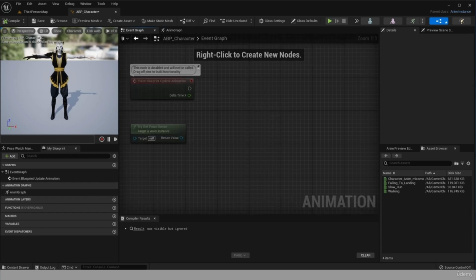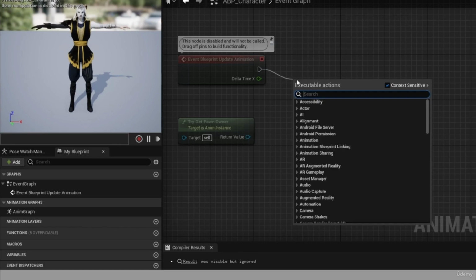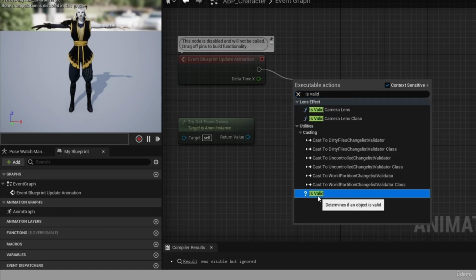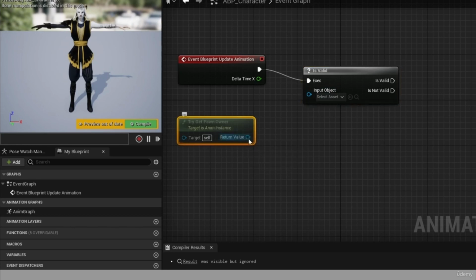We're gonna create some logic here. First, we're gonna check if the character is inside the game. And for this, we're gonna use a node which is called is valid. Okay, this one is valid. If you hover over this node, you can see it determines if an object is valid. And what it means, it checks if the object is usable. Okay, so this is true or false, Boolean. It consists of the input, the output, and this place where we can select the object. Okay, because we need to check the object, so we need to tell it what object to check. So I'm going to select this node and connect it like this.